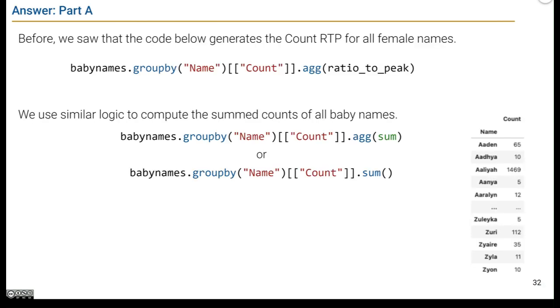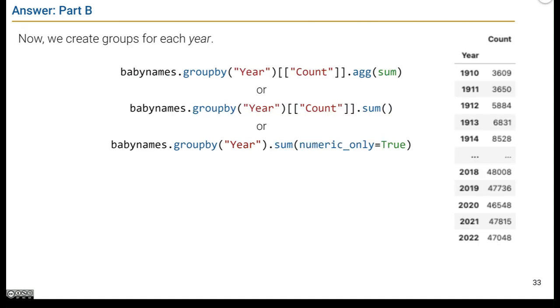So the first one, if we look at what we did with our ratio to peak, it's a similar idea. It's just that instead of taking in the count data and using ratio to peak, I'm just going to sum it. So I could do either of these calls and I will get this return. For part B, I'm going to group by year because I want the number of babies in each year. And then again, I'm still summing on the count.